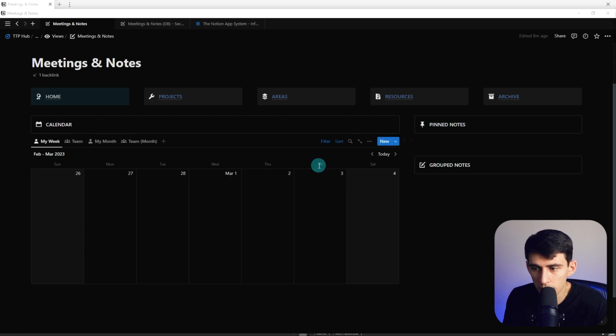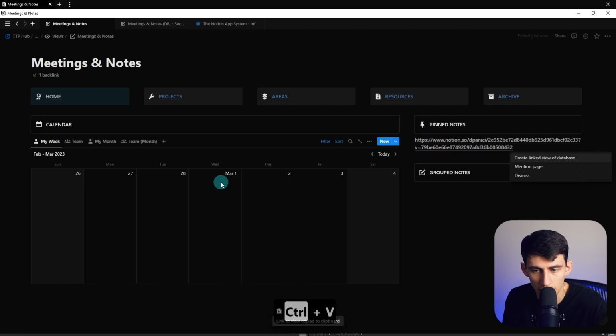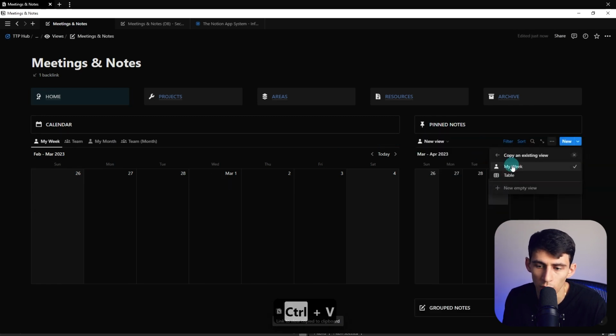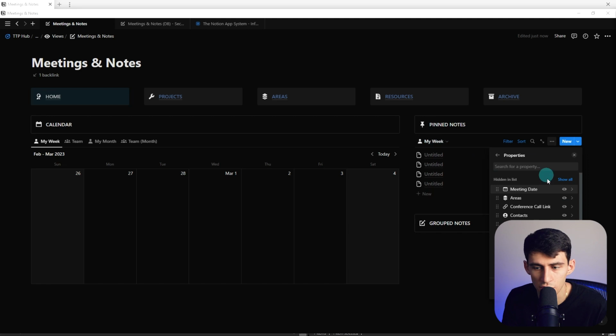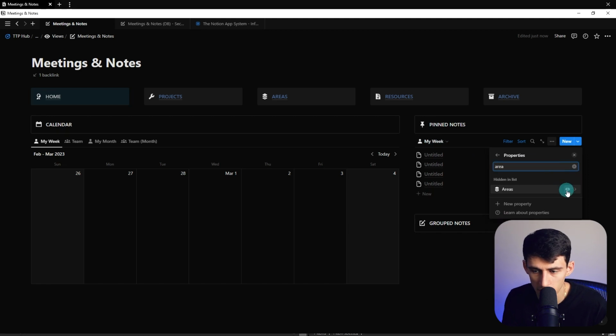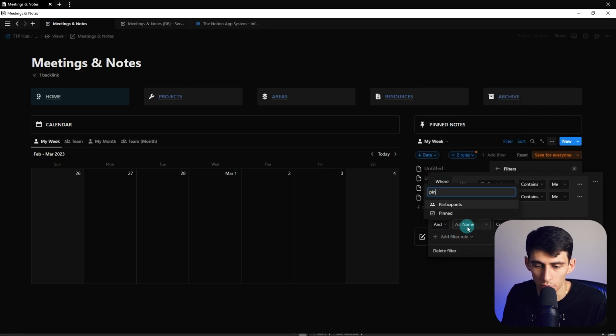Now, when it comes to the pin notes, I'm going to copy this link and send it over here. And the reason that I had the group is because, first of all, I'm going to change this to a list view. The only properties I'm going to show are actually areas to give context on what it's for, and then the pinned checkbox. And then I'm going to filter this to having pinned on it. So that's the only reason that that was there.